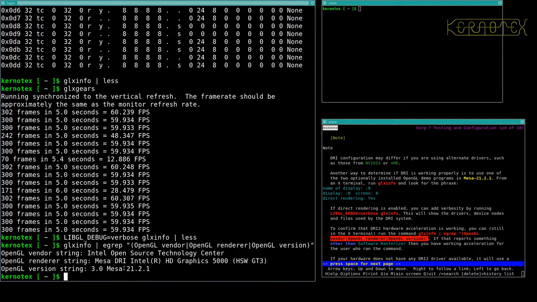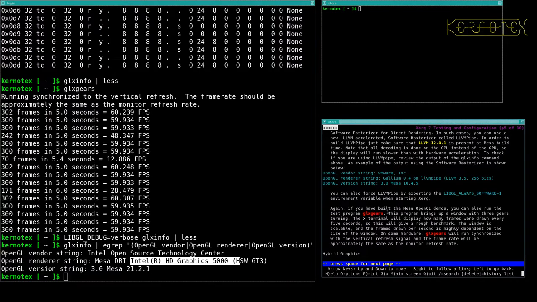So I'm not sure which bit it would say. I imagine it would be this bit here, actually, because that's the renderer. So I imagine it would say software rasterizer there. Yes, there you go. It says LLVM pipe in that example. So that is good.